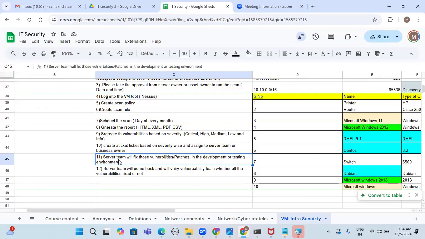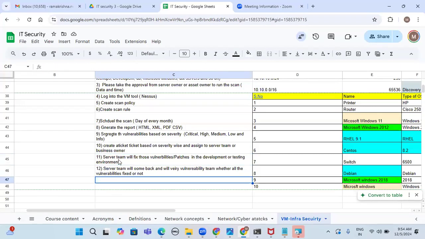For example, you are the server owner and I'm the vulnerability analyst. In that scenario, what will happen? They'll come back to me and say, I already fixed it, please go and re-verify. Then what do we have to do? We have to rerun the scans. The vulnerability team reruns the scans and will confirm whether the vulnerabilities or patches are fixed or not.